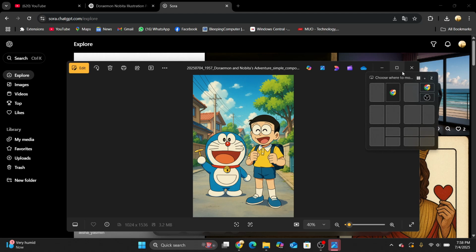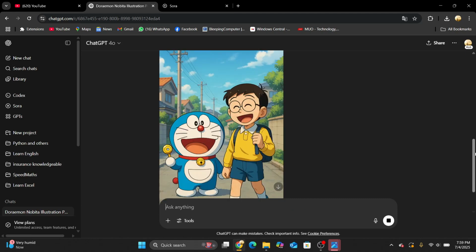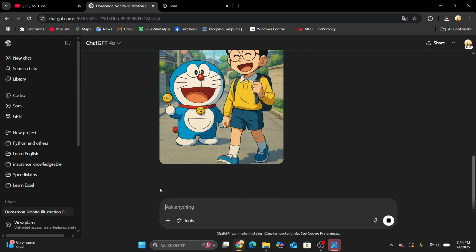Now I can convert this picture into a Squid Game picture. Let's try it, friends. Here I just write: create a prompt to convert this picture into a Squid Game picture. I asked ChatGPT to create the prompt for me. You can use the Sora video or image editor if you have the paid version. Otherwise, you can generate from here. Okay, so just start it.